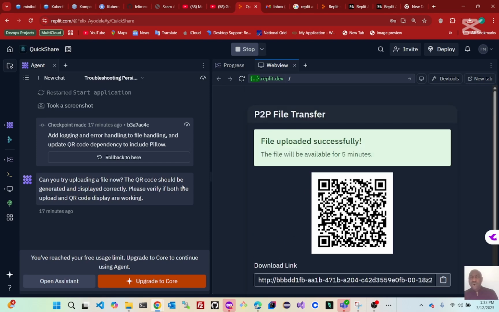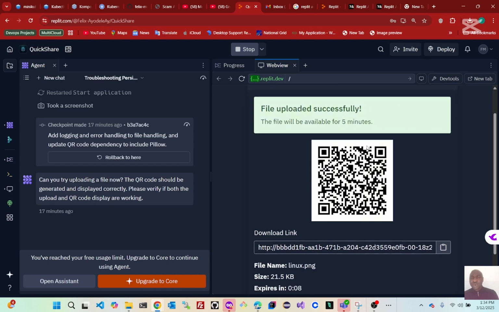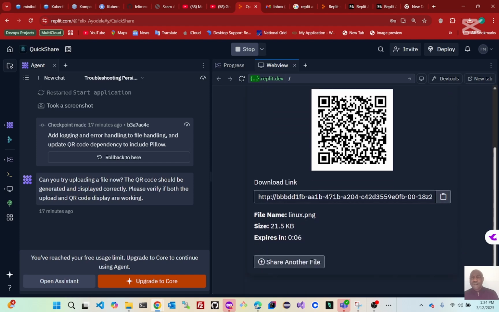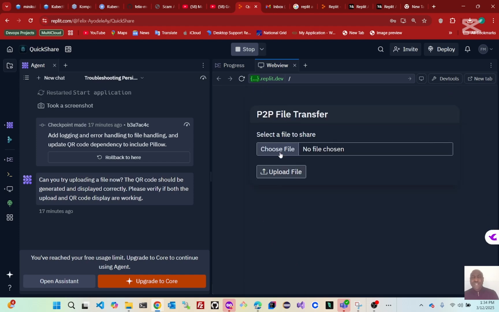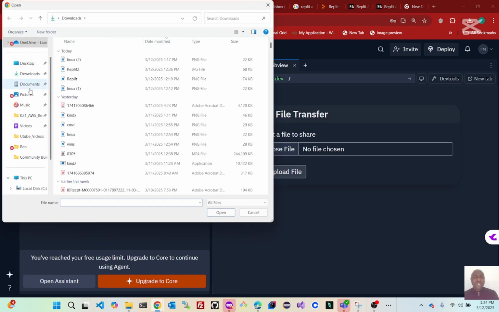So, the file will expire in 5 minutes. That means after 5 minutes, if the recipient did not download it, then the file will expire. He won't be able to download it again. So you can also go ahead if you want to share another file. You click on it, then the same process.